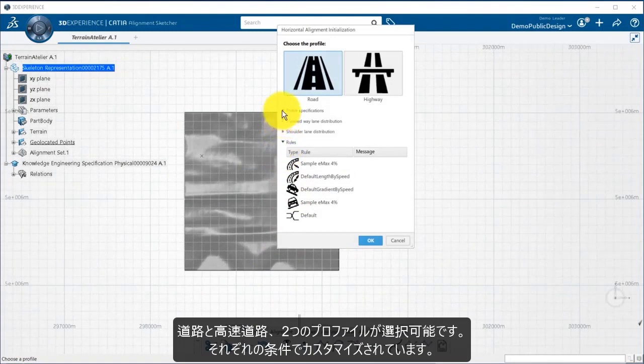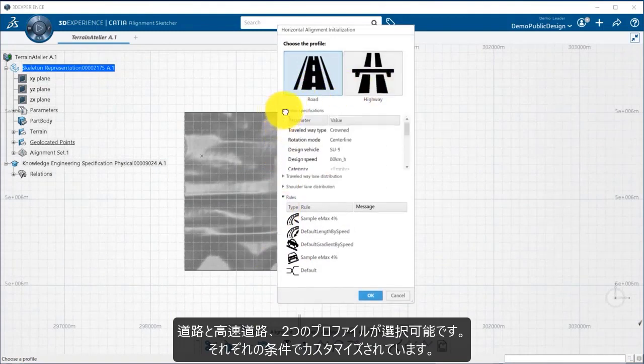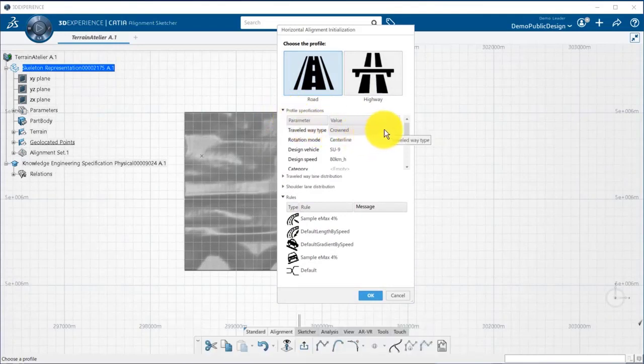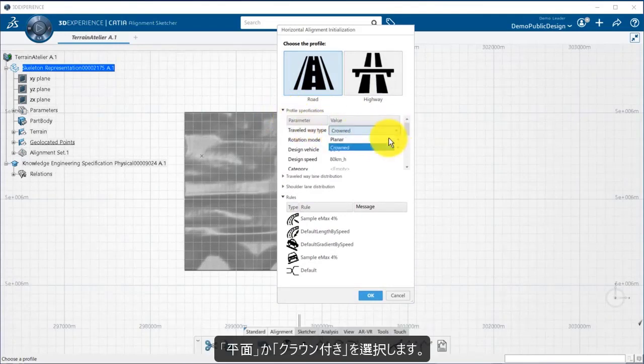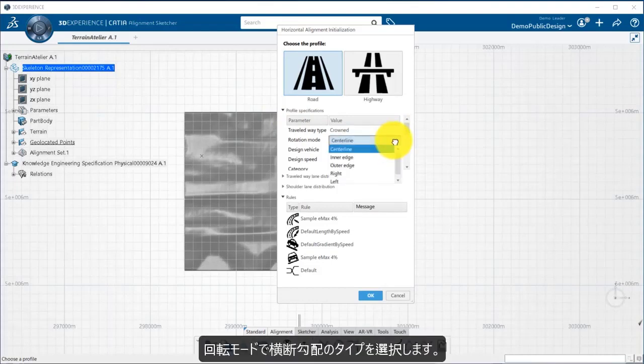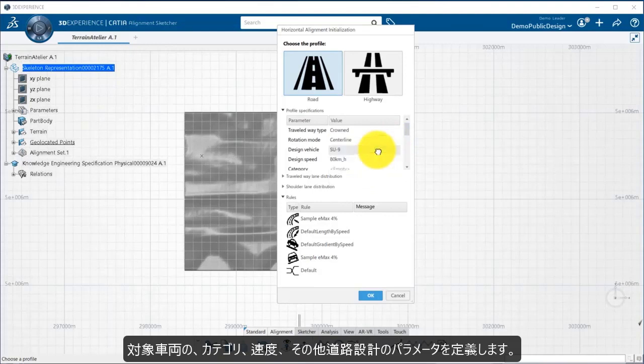I now have the choice between two profiles, road and highway, which come with different customizable preferences. I can first define the type of road, cone or planar. Then the rotation mode used for the super elevation. We can then define the type of vehicle that will use the road, the speed and categories, and different parameters that will drive the design of the road.